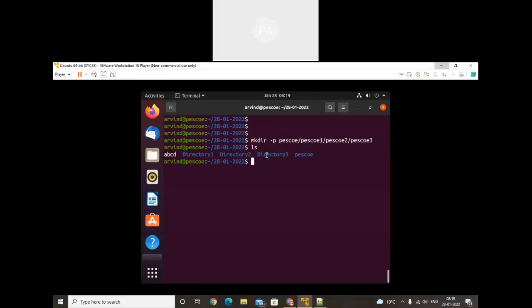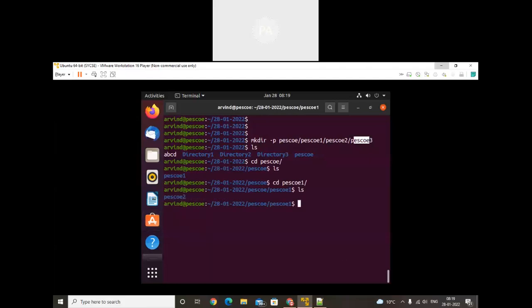So ls. The directories are not available yet because these are nested directories. So inside pscoe, we get the directory pscoe1. Inside that pscoe1, we get pscoe2. Inside that pscoe2, we get pscoe3. So like that, we get the information. Let's try to check. So go to the pscoe folder and list out with ls. See, pscoe1 is available. Go to the pscoe1 folder. Check out ls. See, pscoe2 is available. Go to that particular folder. ls. See, pscoe3 is available. That means we created the nested directory.